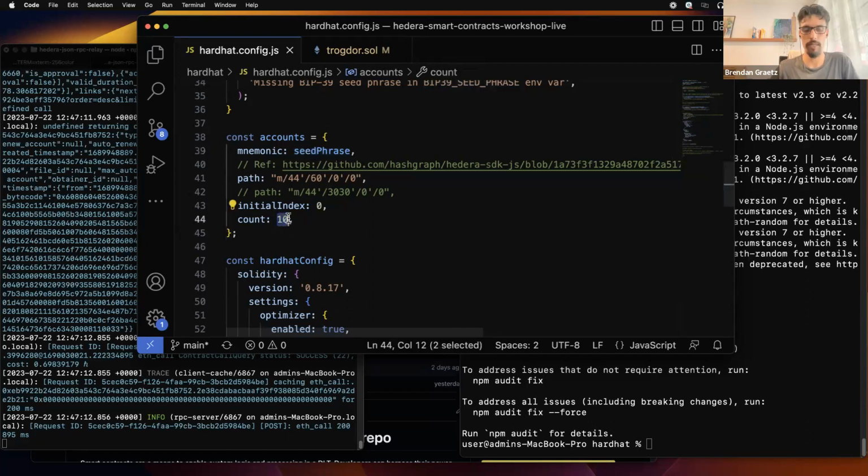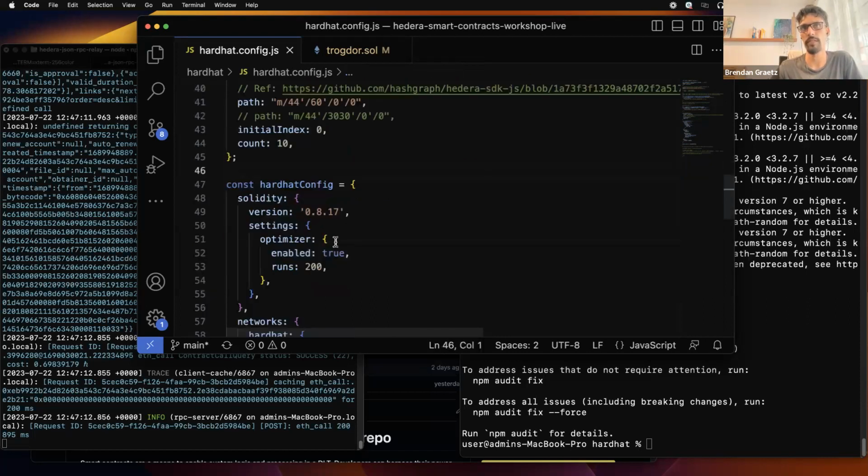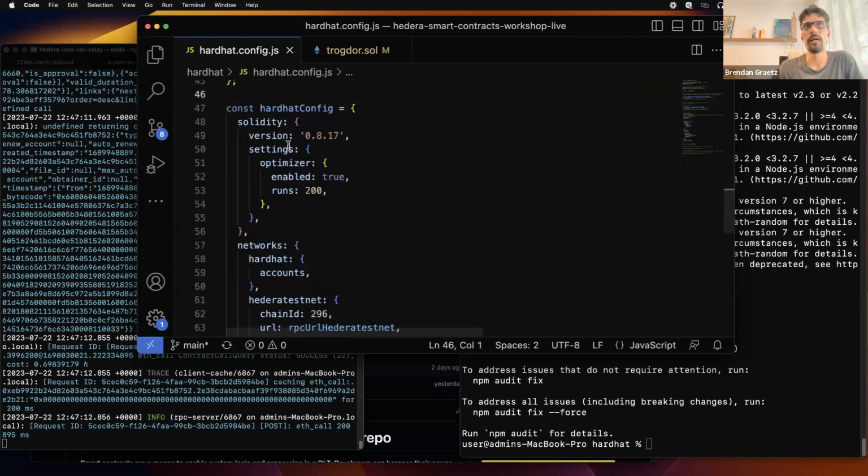I think that's the default, but if we need more, we can create more. Essentially right now, out of these 10, only the first 4 really do exist. Within Hardhat, you can configure what version of Solidity you use.